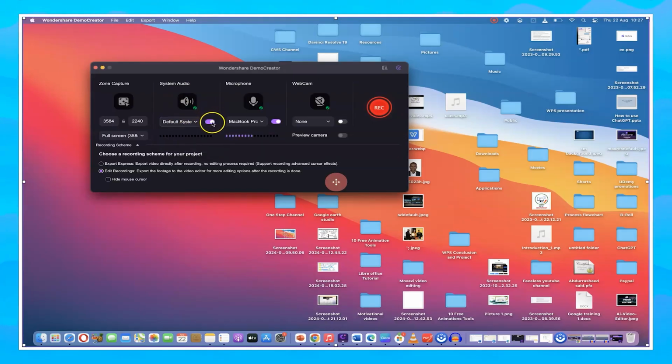But if you don't want to capture the system audio, you can always turn it off. The next one is the microphone. Which microphone are you going to use for this recording? You can specify and define the microphone directly from here.